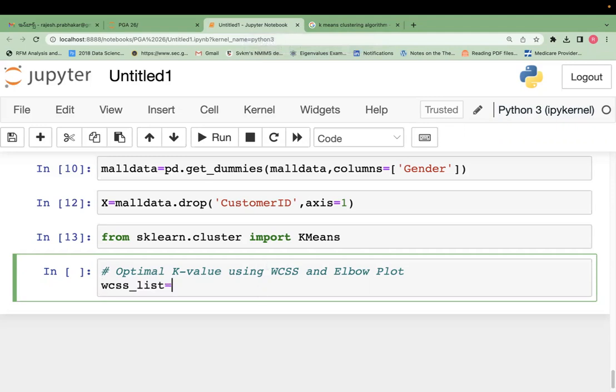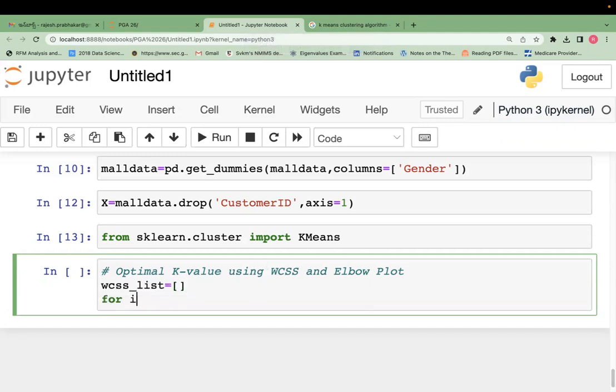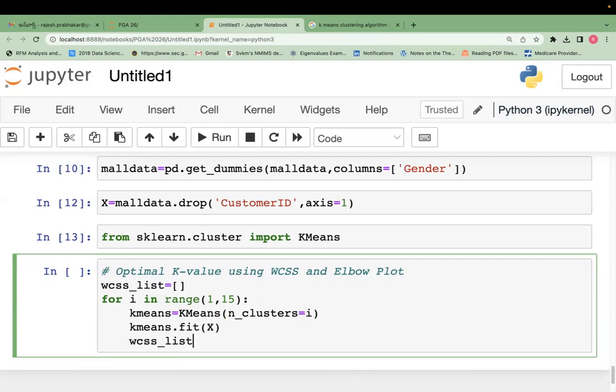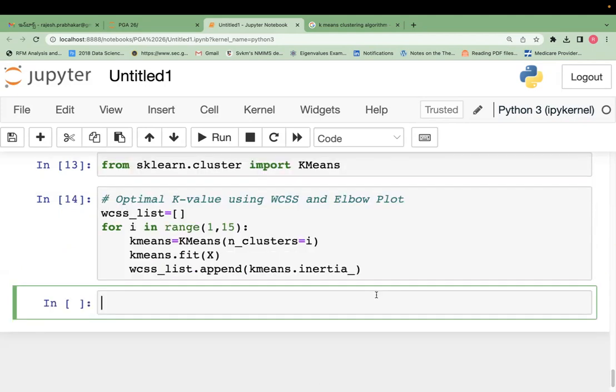WCSS_list = [] for i in range(1, 15): kmeans = KMeans(n_clusters=i) kmeans.fit(), WCSS.append(kmeans.inertia_). So we are building with n_clusters 1 to 15. 15 models will be built. n_clusters 1 model, n_clusters 2 model, 3, 4, like that, and we are creating the inertia. It's okay, no problem.